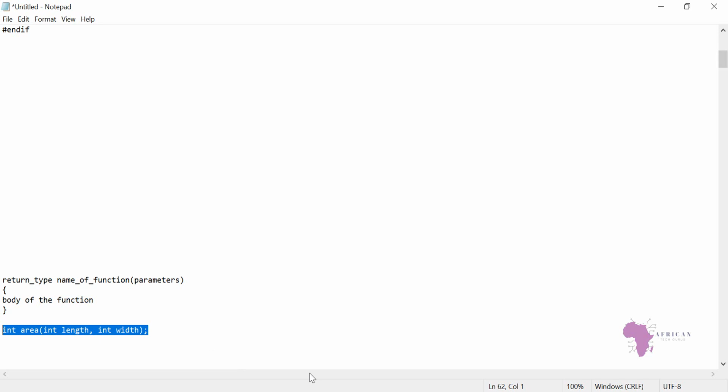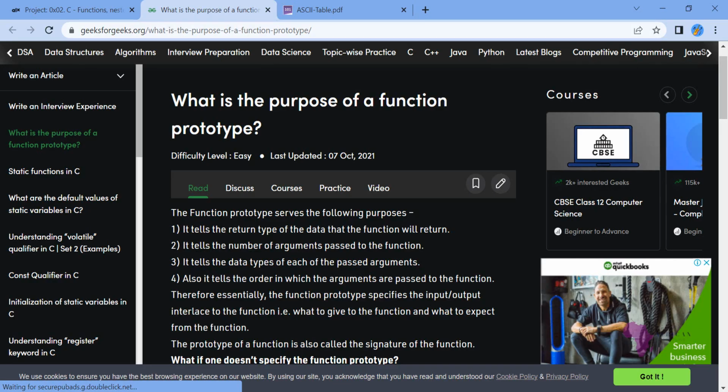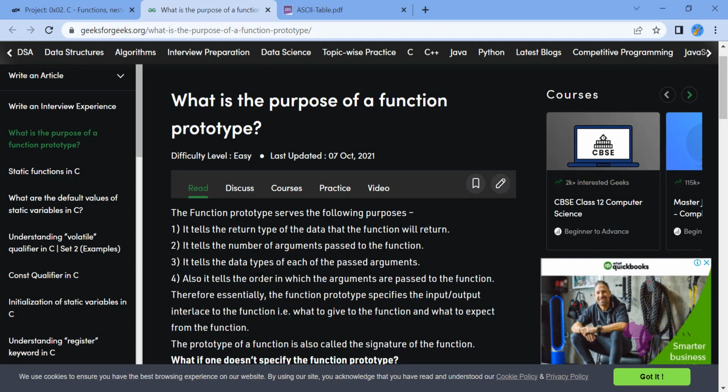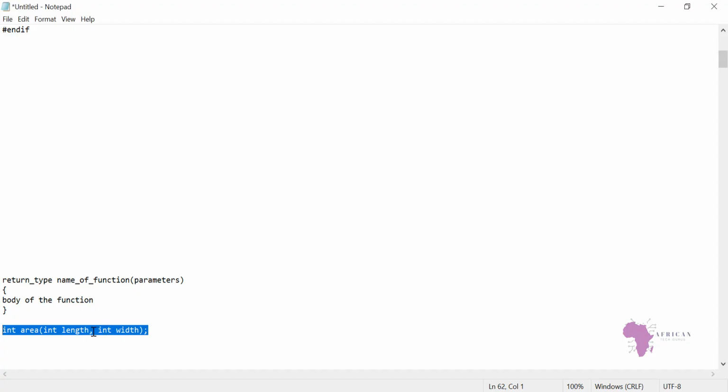Now that I've explained that, let's see another important point. It tells us the number of arguments. Yes, we are able to tell there are 2 arguments here, int width and int length. And another thing we notice is that it tells us the data type of each passed argument. It tells us the number and the type. It is of type int, it is of type int. That is the data type. Yes, so that is much about prototypes. I've tried to explain the importance of prototypes and how the prototype works. So this is an example of a prototype.